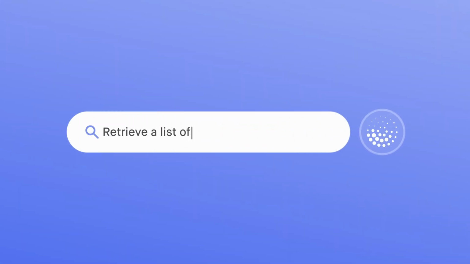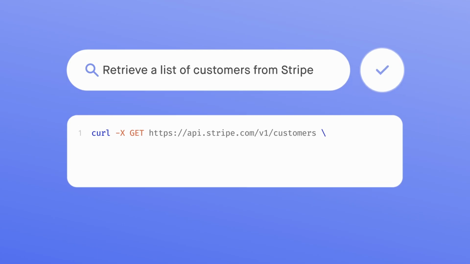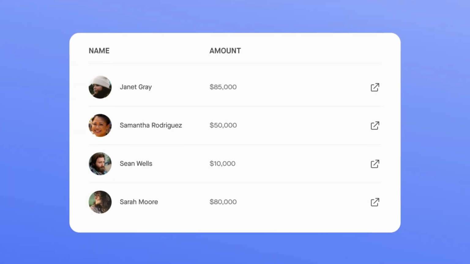Or to retrieve a list of customers from Stripe, I get back a ready-to-use query without diving into API documentation or coding. Execute it and visualize the results.